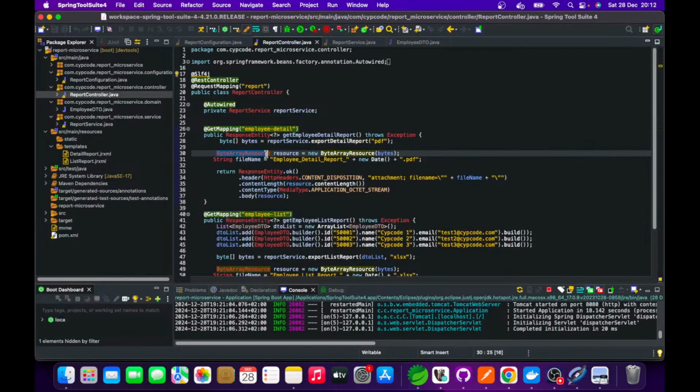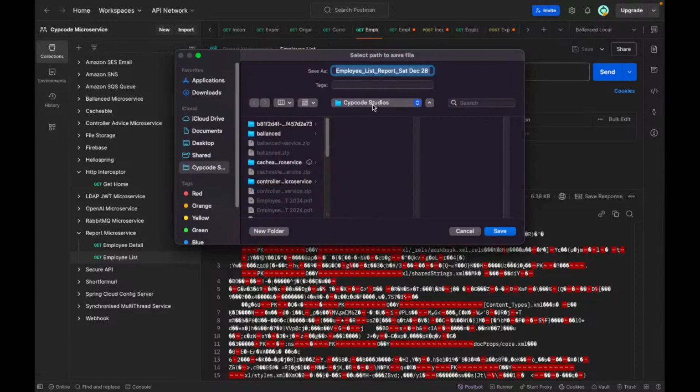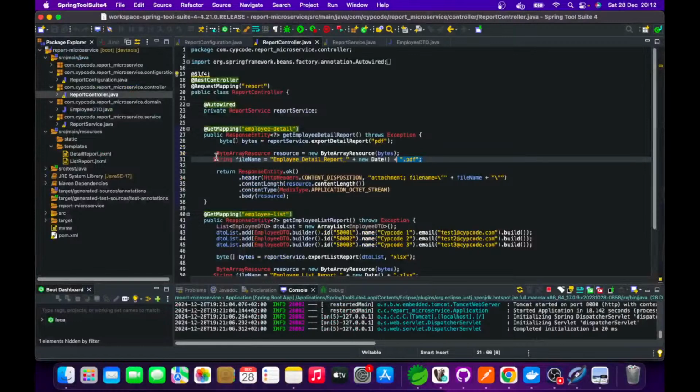And then once we get those bytes, we convert those bytes into a resource, and then we generate the name for our file, what we want the file to be called, and that's basically employee detail report. And then we have a new date that we want to generate for the file, and we add the file type at the end, so that when you see me do the save, I just take the generic name that comes from the service itself, that is essentially the file name that we have over here.